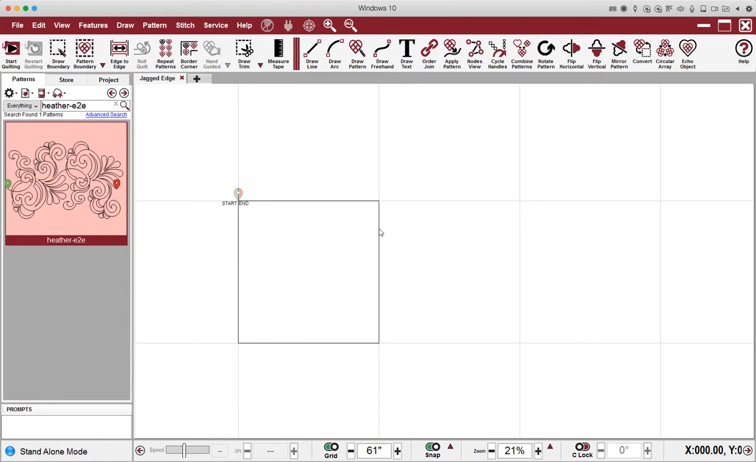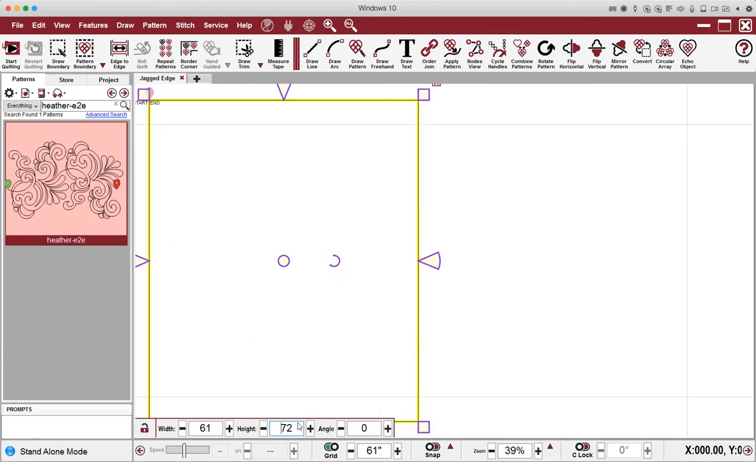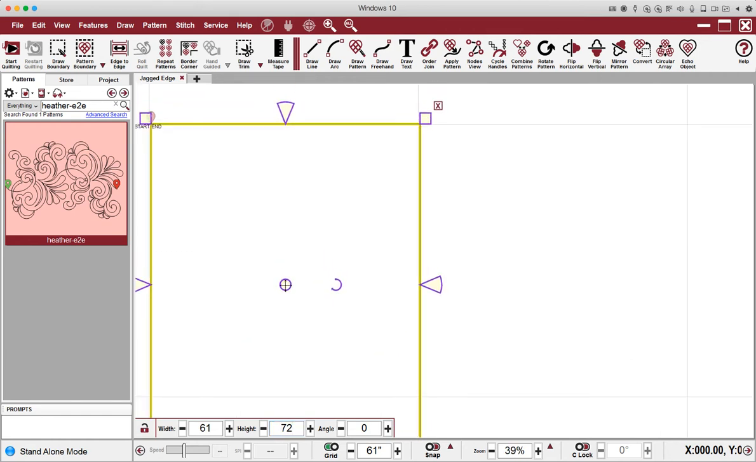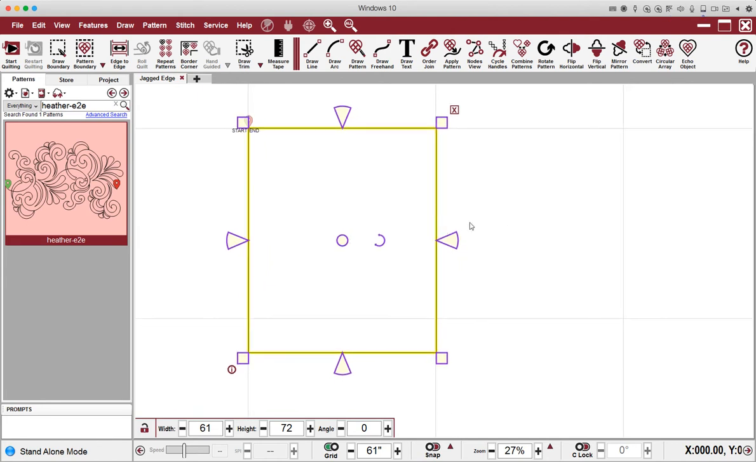Okay, so now we're going to turn off that snap to grid. We're going to grab this object that we just created, or this pattern that we just created. I'm going to change the height to 72 because that's how big our quilt is. Move it down just so it's on a grid line, even though that grid line is going to change in a minute.